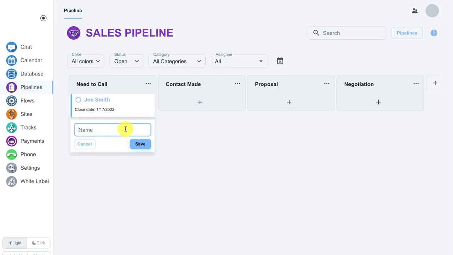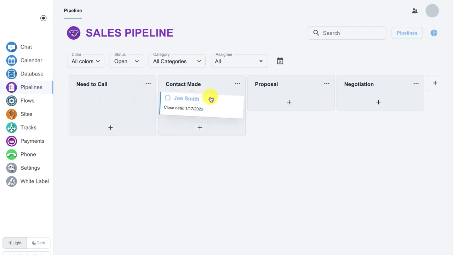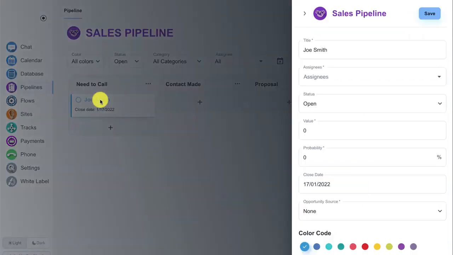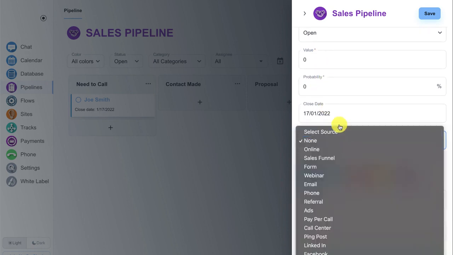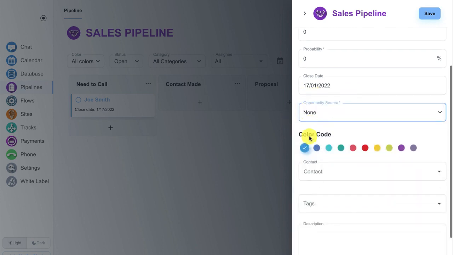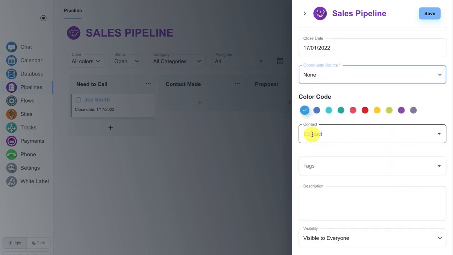So once I create an item on my pipeline, I can progress this throughout the pipeline by just dragging and dropping. I can also click on this to open up the opportunity details. Here I can set the dollar amount for the value, probability percent of closing, the source of this lead, where it came from, and I can even relate this to a contact. Now sometimes you're doing sales where you might have multiple people involved with a deal, so you could even relate this to multiple contacts at once.